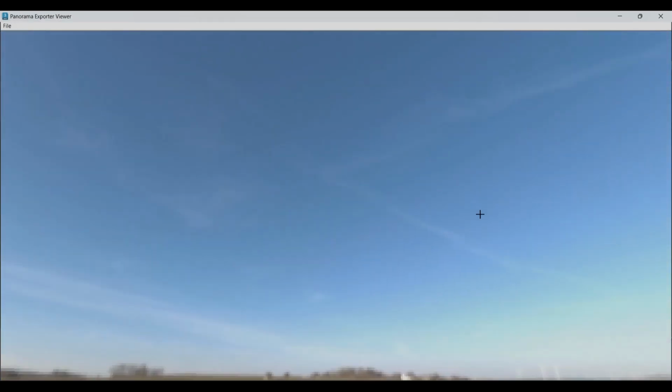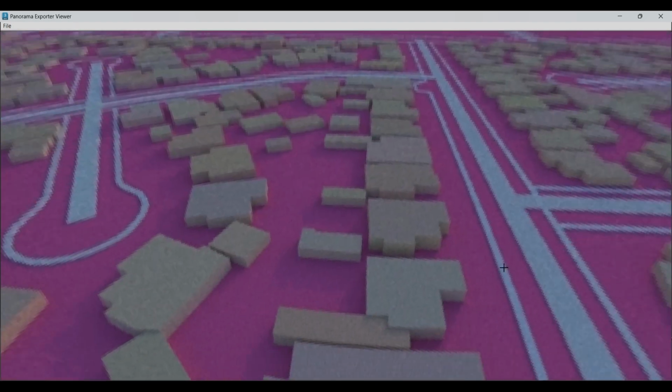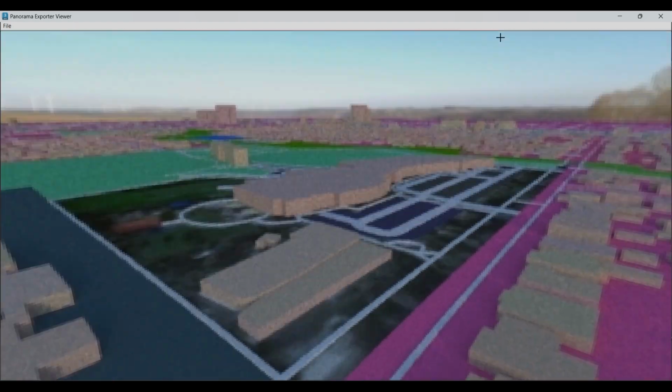So this is a simulation of how we can do a VR render and how we can view it.